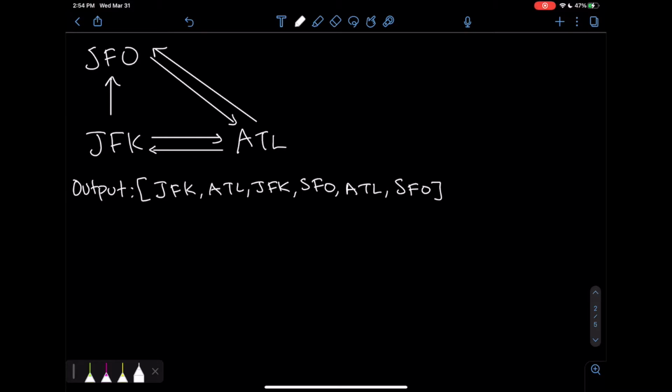But when I look at this example here, I see that we have a few cycles in this graph. Specifically, this one right here, we have JFK to SFO to ATL. Now, we cannot do a topological sort on a cyclic graph. Topological sorts can only be done on DAGs, or directed acyclic graphs. So my topological sort hypothesis doesn't really work in this situation.